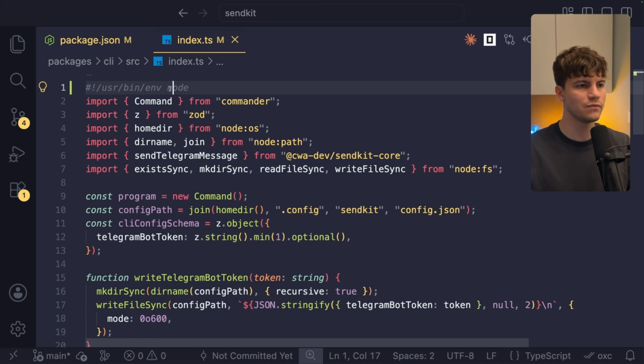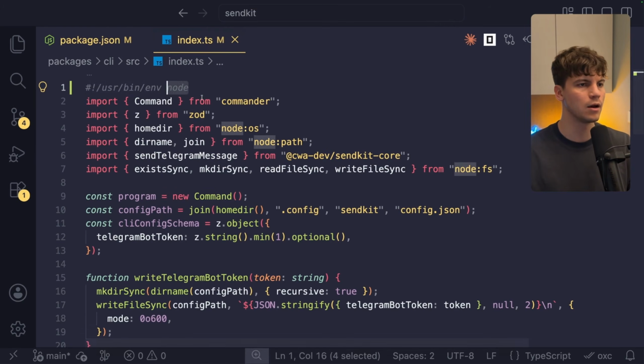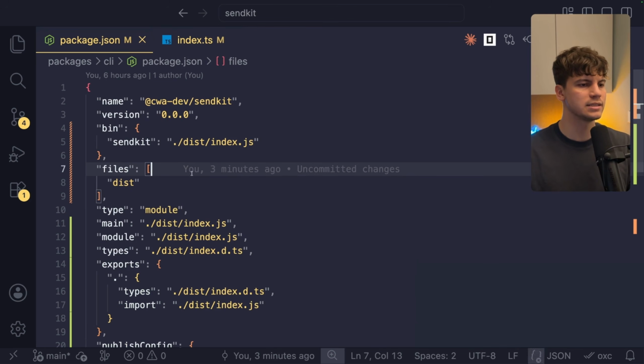So we are going to specify for this to be Node. The user needs to have Node installed on their machine if they wish to successfully run our sendkit command. So make sure you have that and save the file.